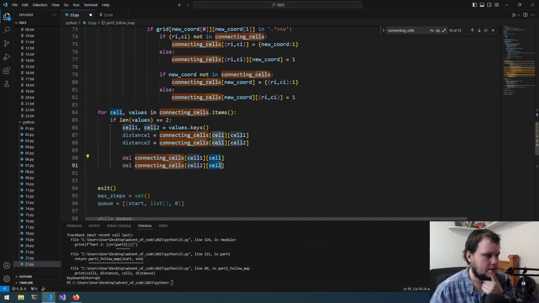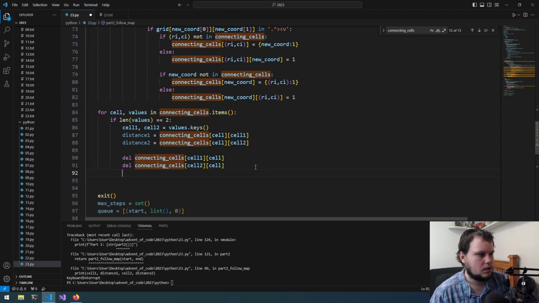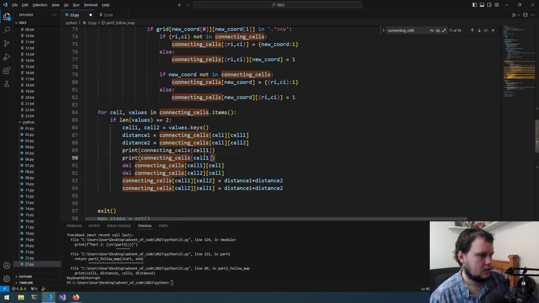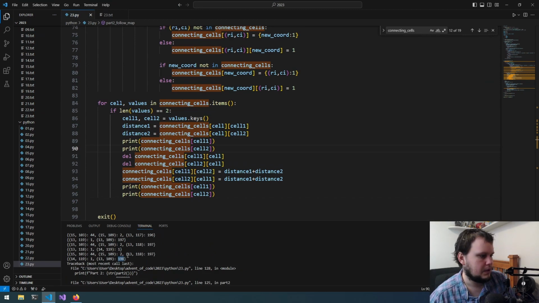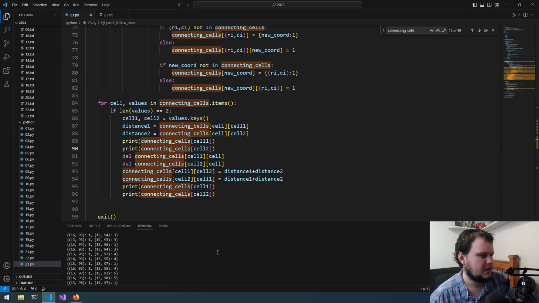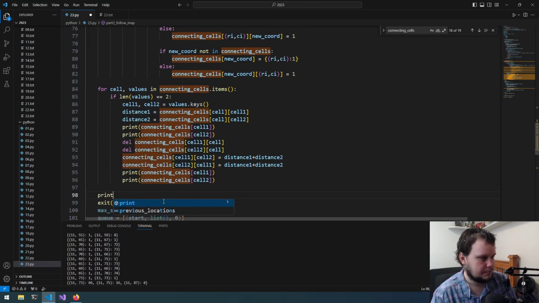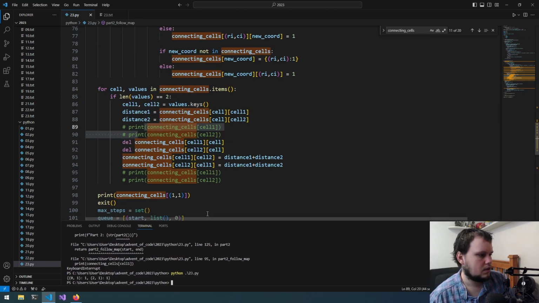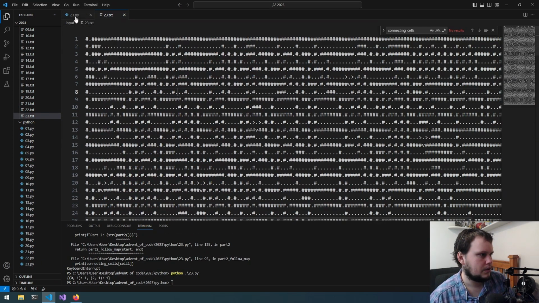So we're removing this one, but then we are doing cell 1 cell 2 equals distance 1 plus distance 2, and swap these around. So let's print both of those now. Cell 1, now cell 2. Okay, well 198 is definitely not correct. Or maybe it is. Let's let that run, and let's print connecting cells 1, 1. Hide these prints. Now let's run that. Okay, well that only goes to... So that's not working, or is it?